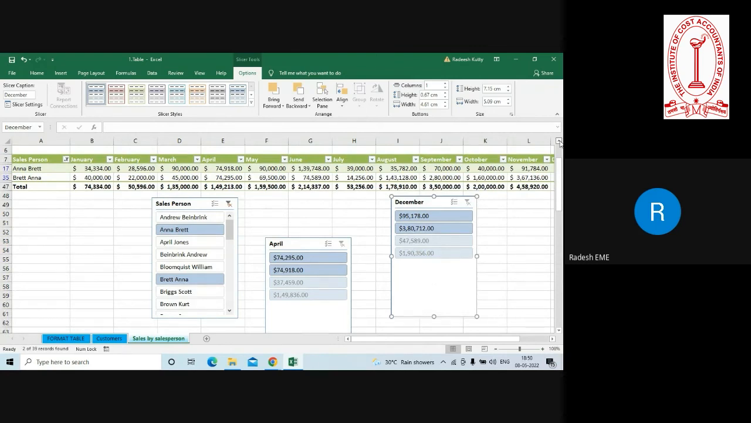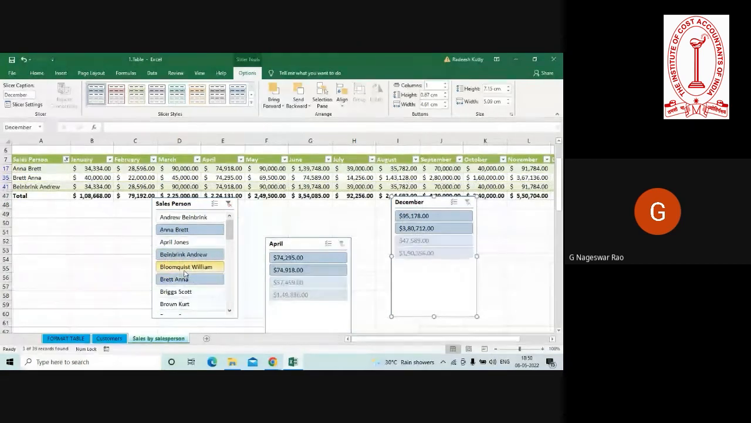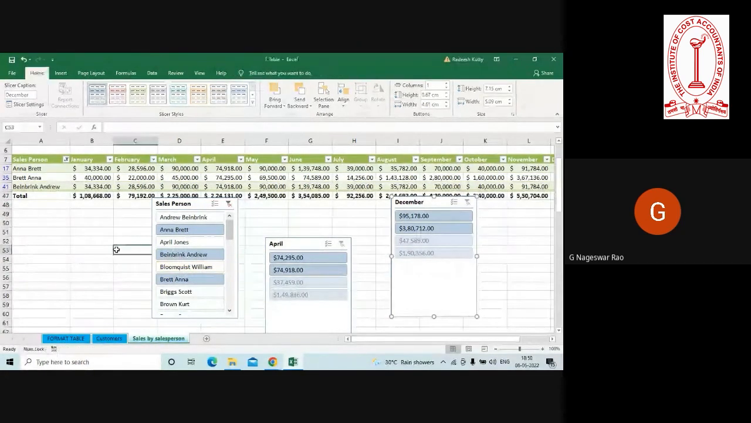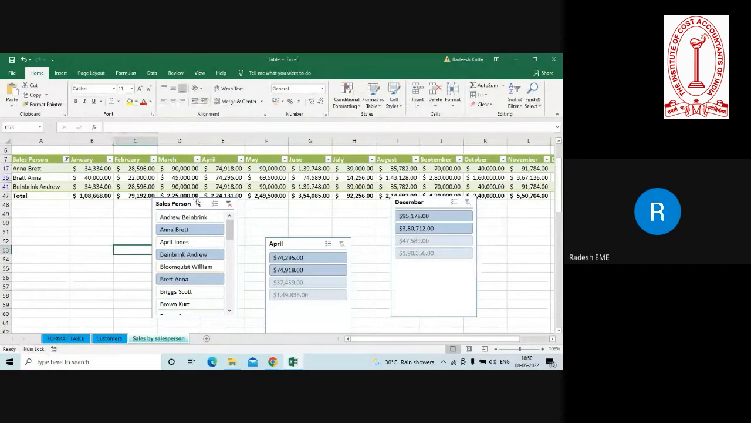Any questions? Sir, one thing. For multiple salespersons, we need to hold the control key, that's it, right? That's it. Again, for two or more values, press the control key and select another item from that option, and it will be highlighted. Okay, sir. Thank you. Sir. Yes, sir.